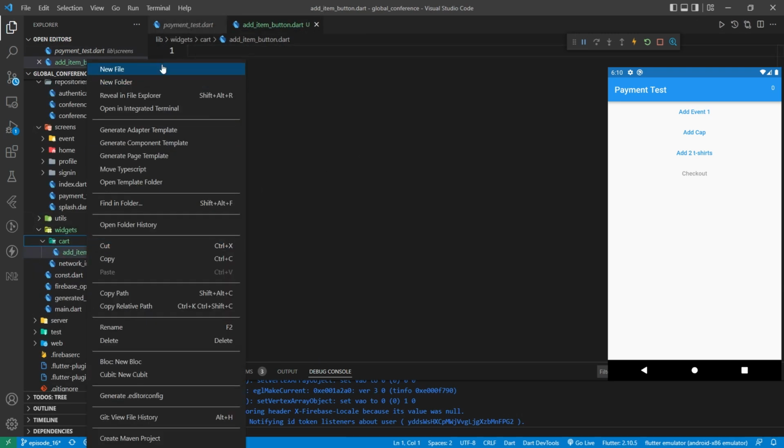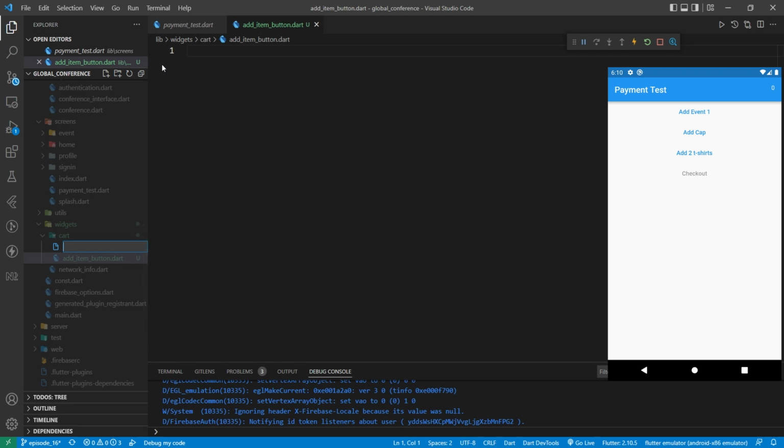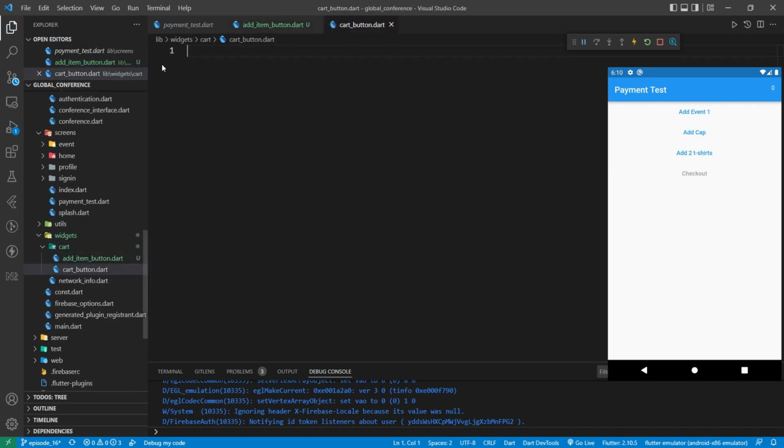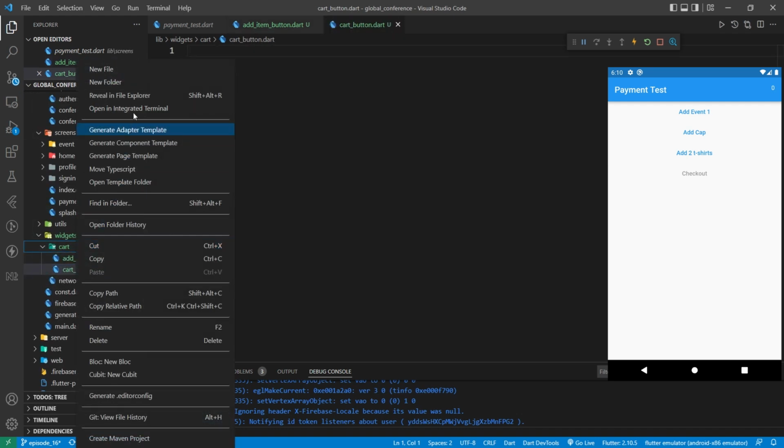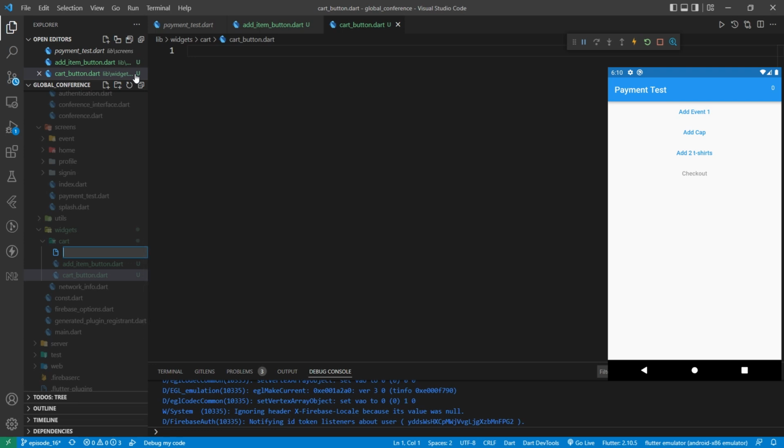We're going to have a cart item button, cart. Let's call this cart button. Call that cart button. Yep. And we're going to have a checkout button.